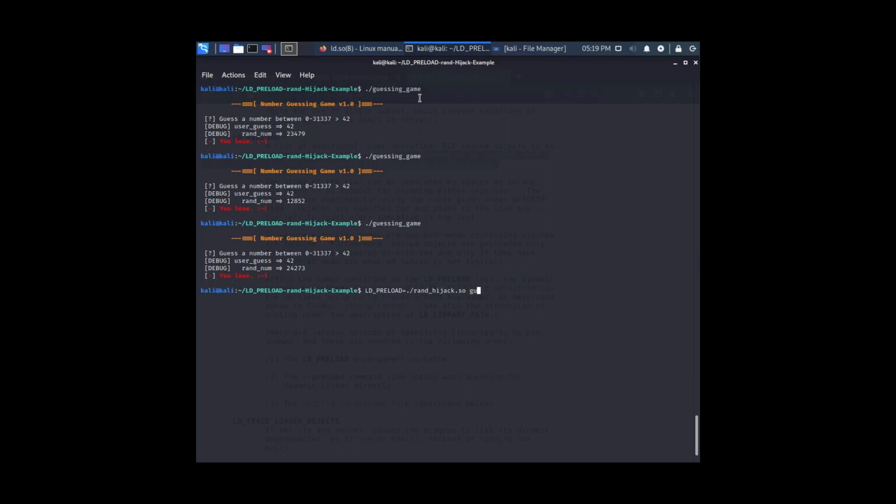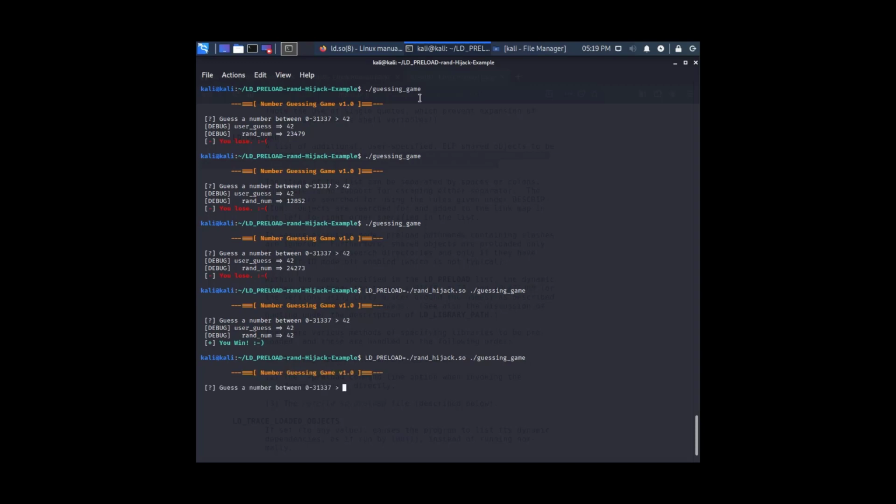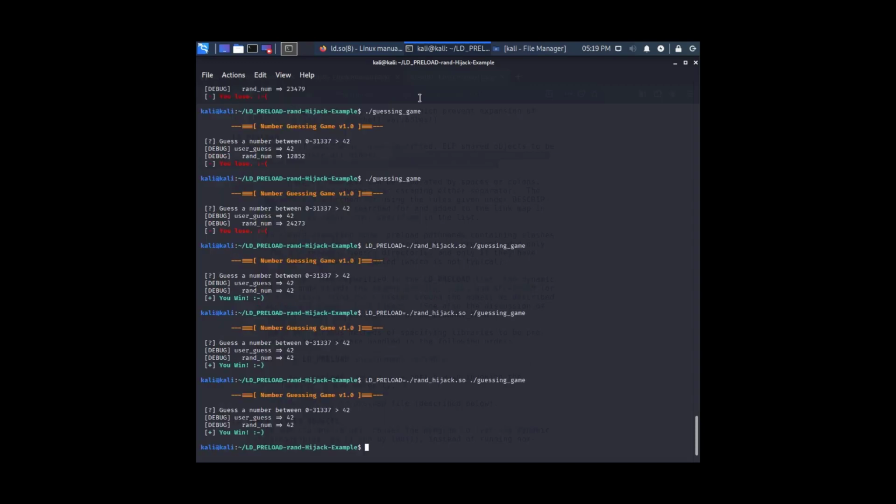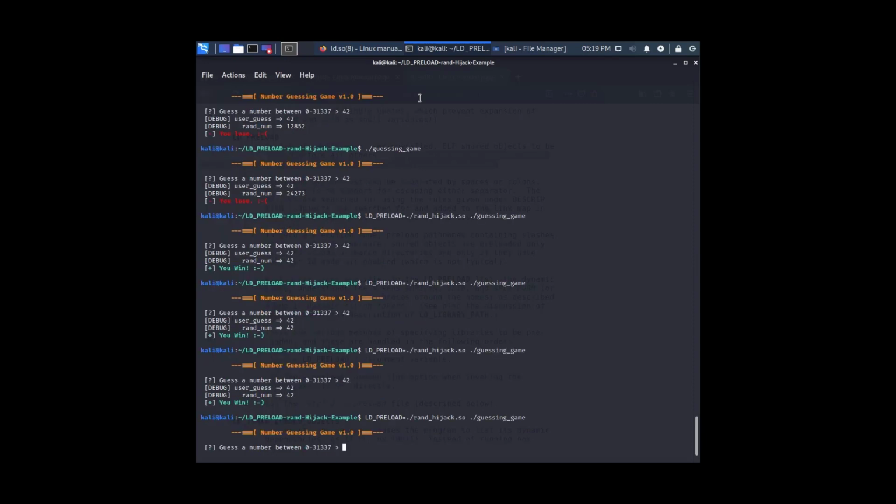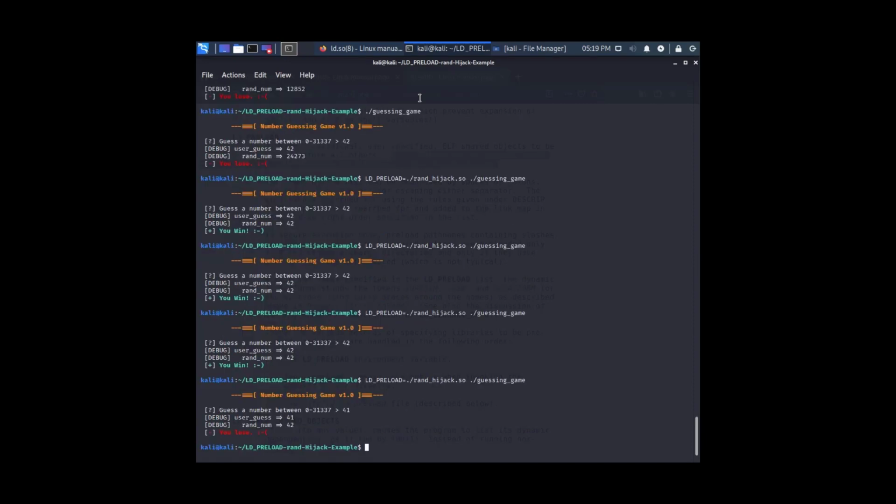Now we're going to try to do our guessing game again, which I need to have a ./ on that as well. So now our library should be loaded in and be hijacking that random function. Since we know that it's going to return 42, we should be able to guess 42 and win, which we did. And it's going to do that every time that we play this game. In fact, we're going to guess 41 on this one, so we can lose, but you can see it still got 42.